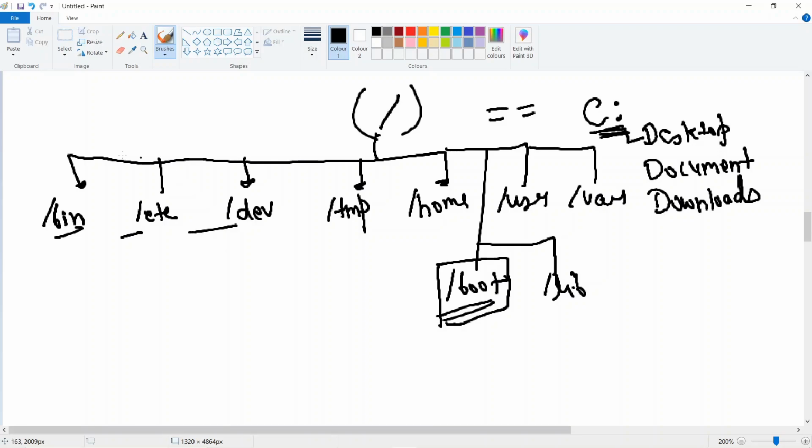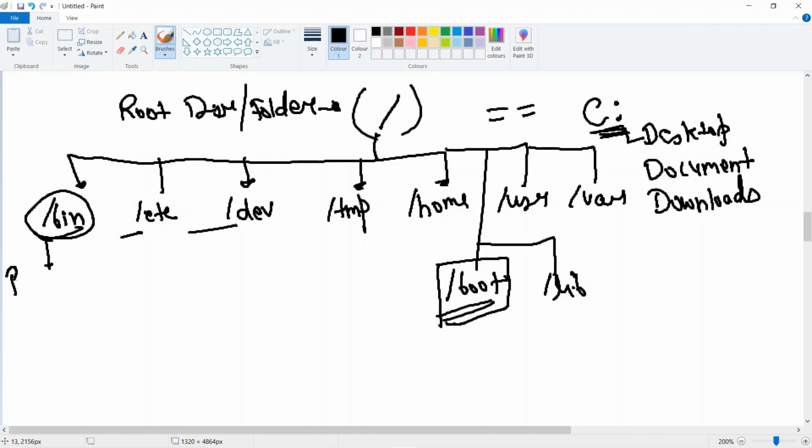You can say slash is a root directory, or like a root folder. In Linux, normally we call a folder a directory. Now, slash bin. Slash bin is a directory, a folder that contains the binaries. What is meant by binaries is, you can think of them like program files, or like the applications that are installed in your system.